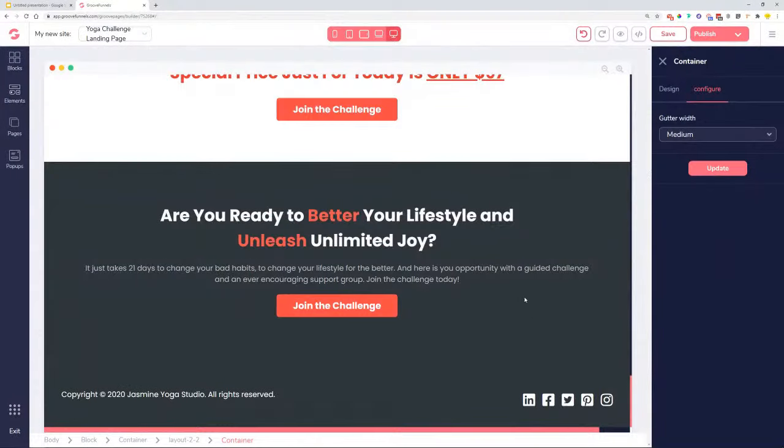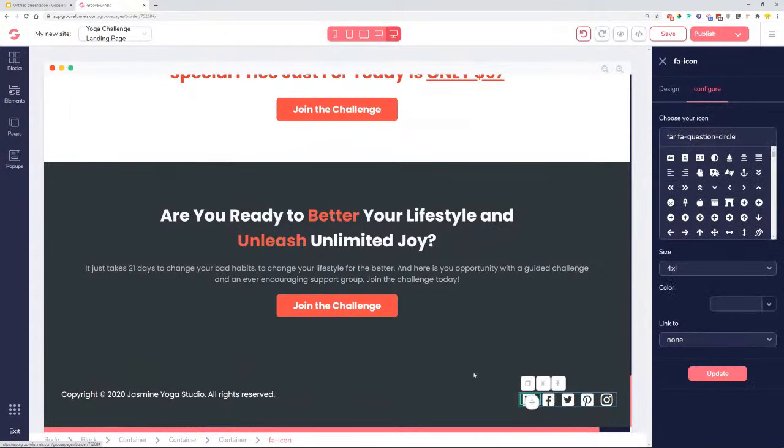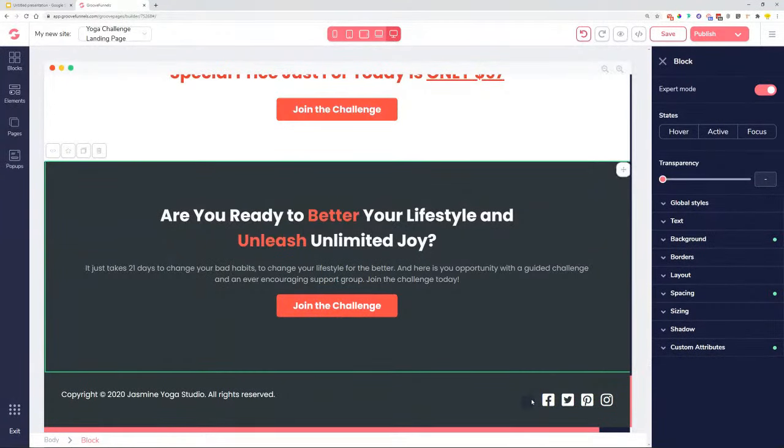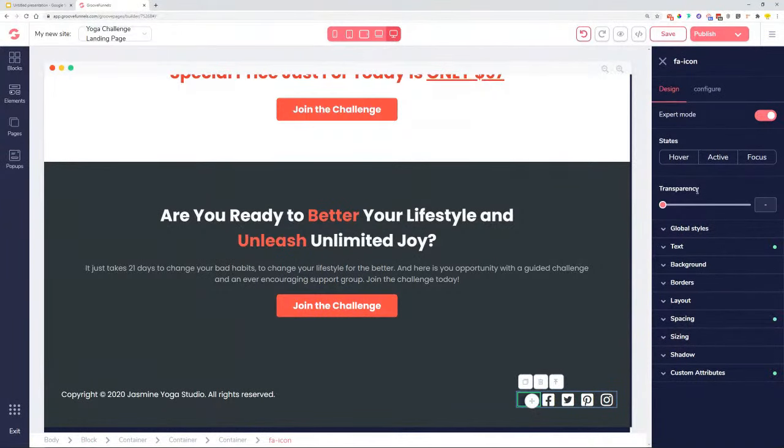Well, you see, styling icons is very interesting when you are using an icon here. You can click on this icon and choose different icons. For example, I want to use the apple. I click on the apple, and then the apple is now visible. However, it has a different color.